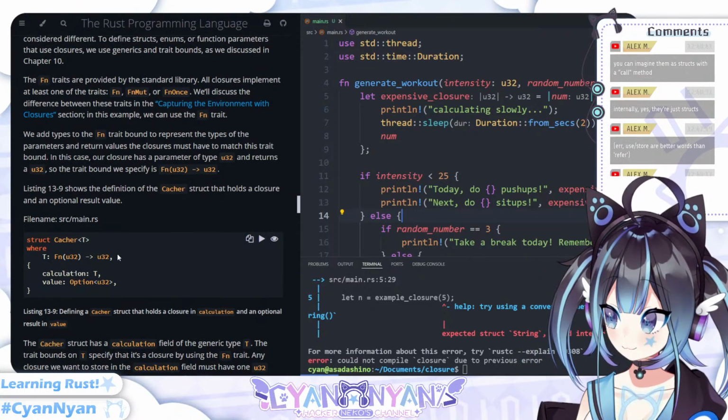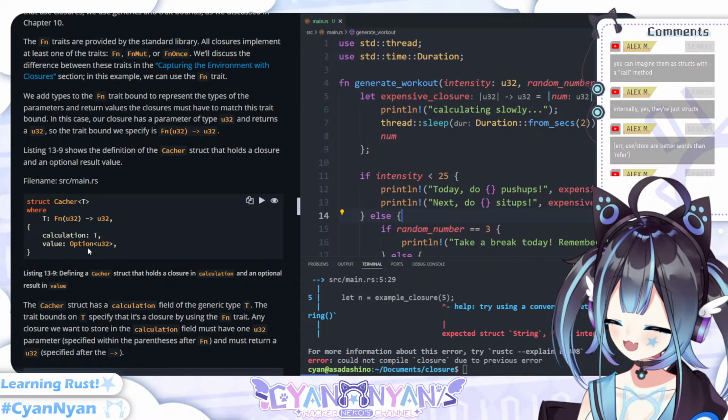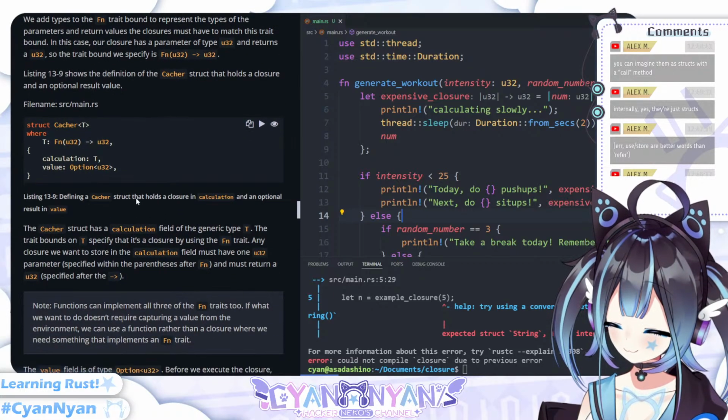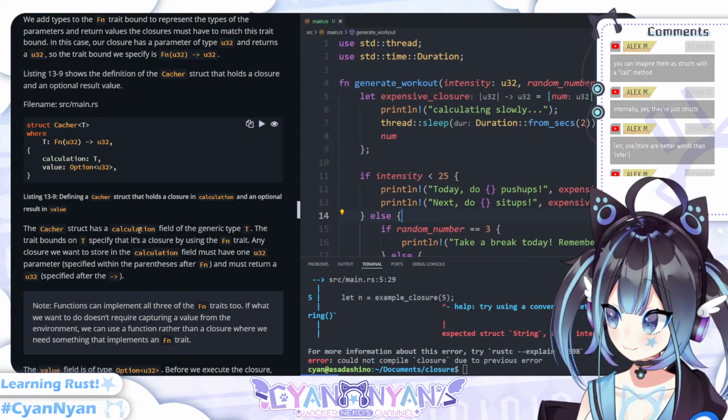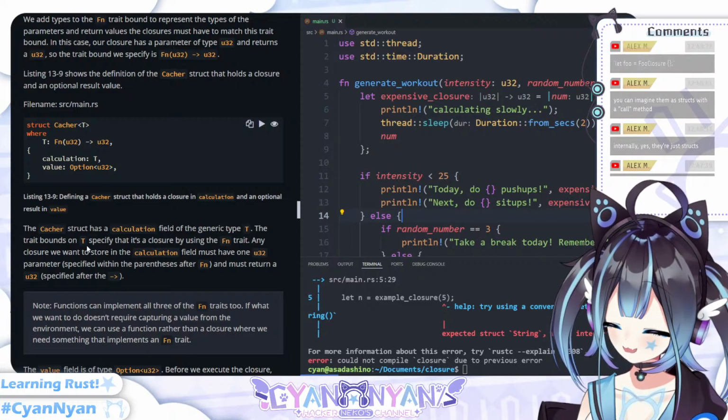So here, we're defining a Cacher that caches a value. The Cacher struct has a calculation field of the generic type T. The trait bounds on T specify that it's a closure by using the Fn trait.